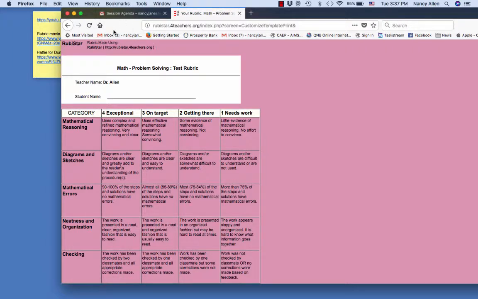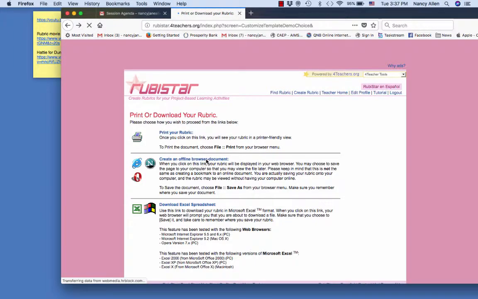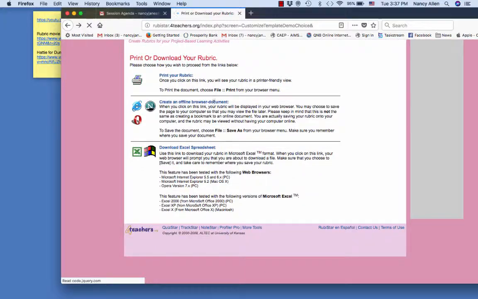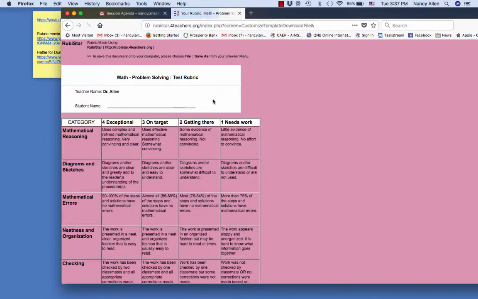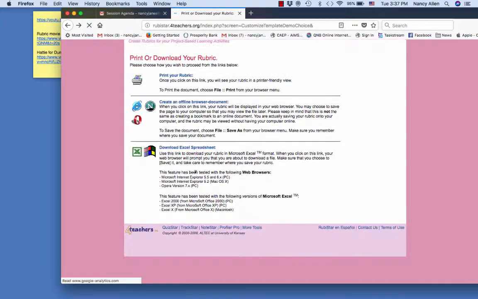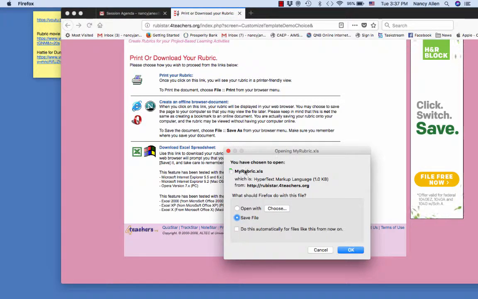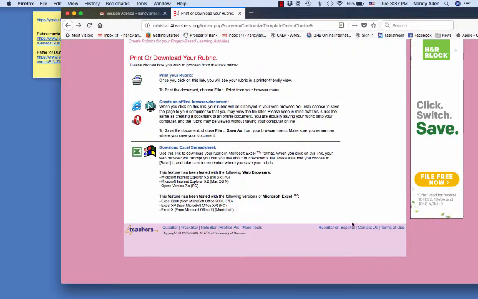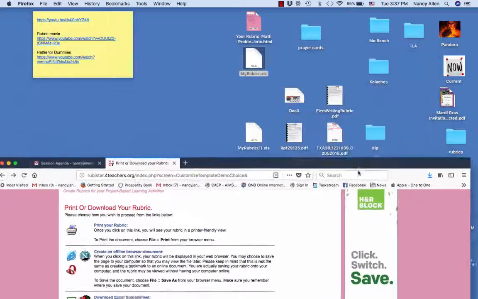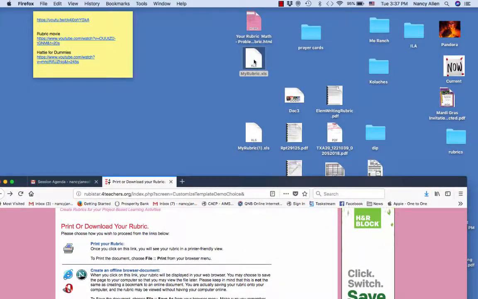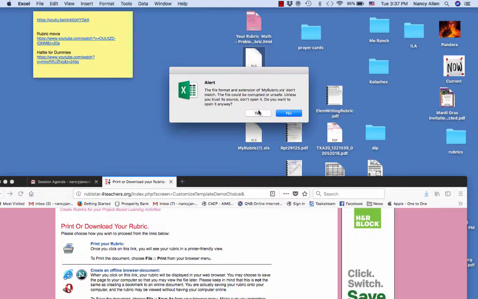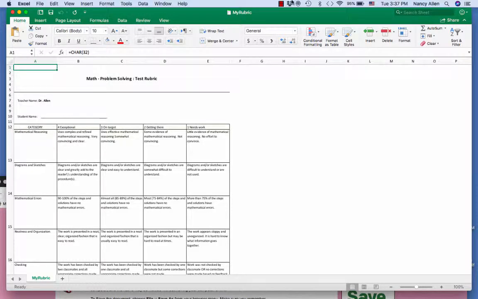Let's go back. You can save it as a web page. And again, it's going to look something like that. Or you can download it as an Excel spreadsheet, and that really works out well. And I'm going to save it. And here's my rubric, and it's an Excel sheet. Open it up. Okay, it just warns me it's from the web, and there it is.